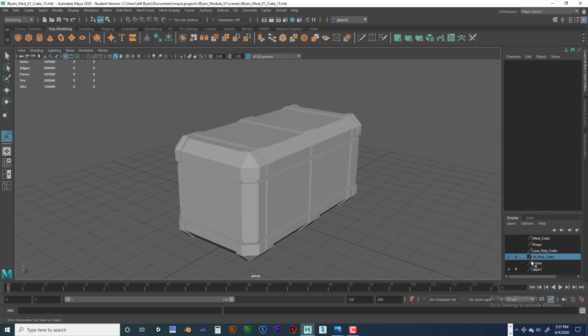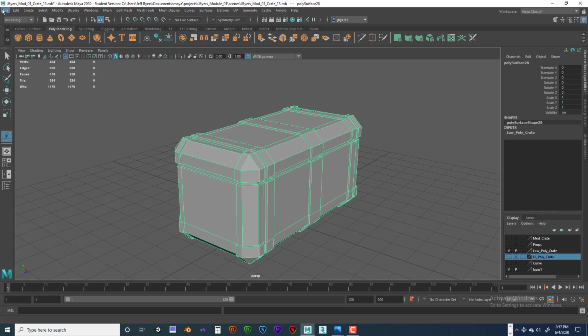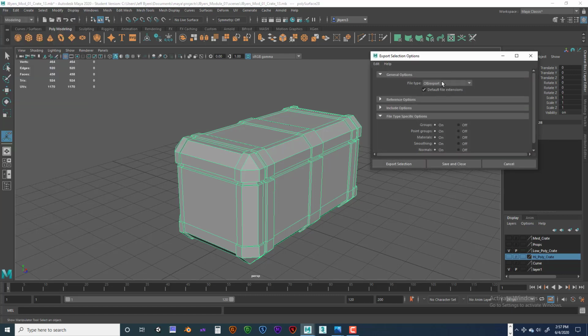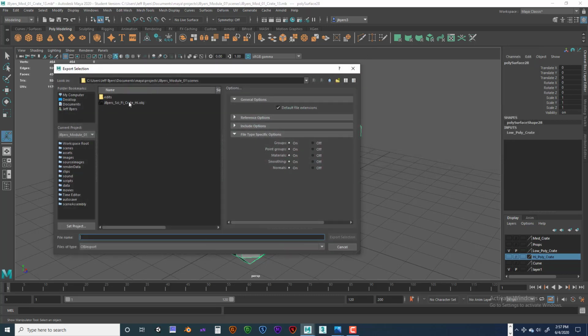Alright. And turn that off, and then your low poly crate. Okay. We're going to make sure it's selected and go to File, Export Selection, go into the option box, and make sure it's on OBJ Export, Export Selection. I'm going to go ahead and click on this one and just turn the crate high to low, L-O-W. There we go. So we've got a SciFi crate that's high poly, and then we got a SciFi crate that's low poly.